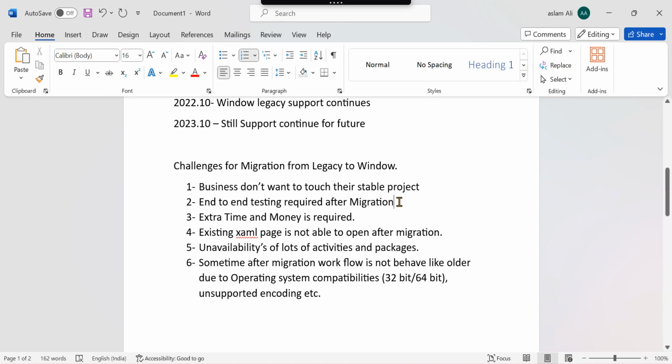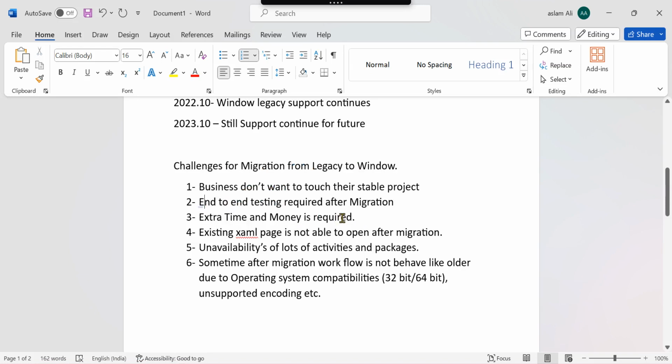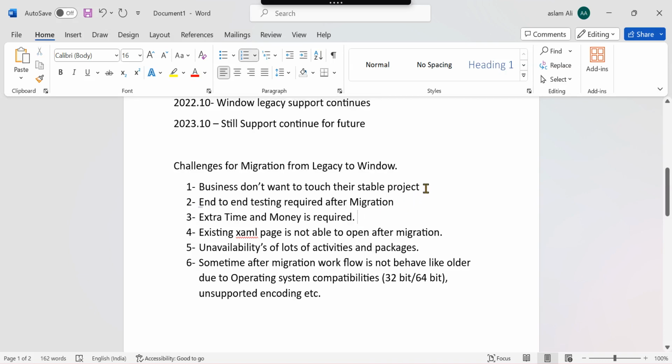Just like a normal or new process, you need to do end-to-end testing for each scenario, each rule and each business case, right? So that is another extra money and time consuming effort. That is another reason why the business doesn't want to invest extra money and time if their requirement is fulfilled by the older version, right? Okay. So this is the business point of view.